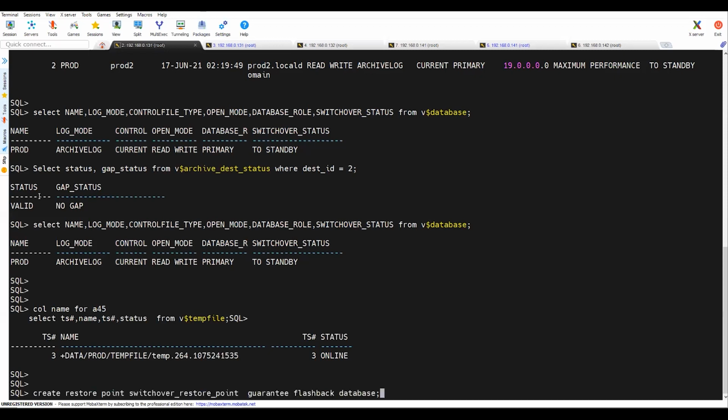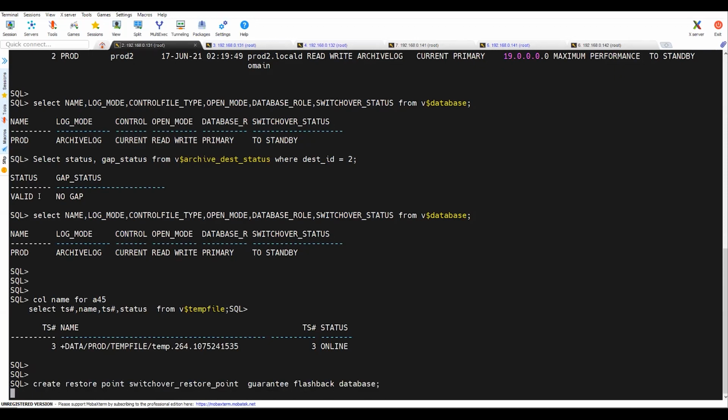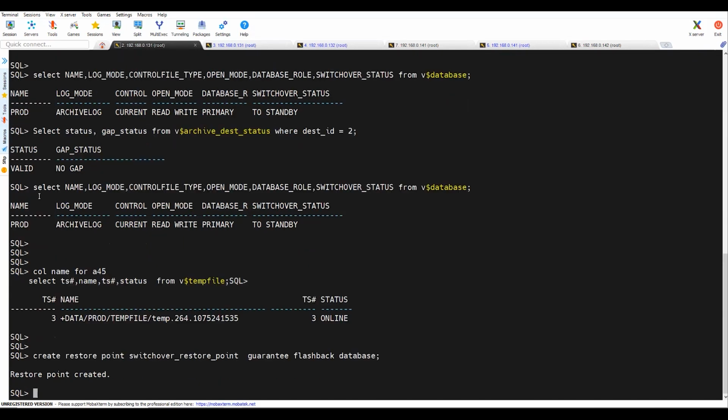Okay, so the next thing we'll be doing is creating a guarantee restore point. You can create the guarantee restore point on both sides, primary as well as secondary standby sites.